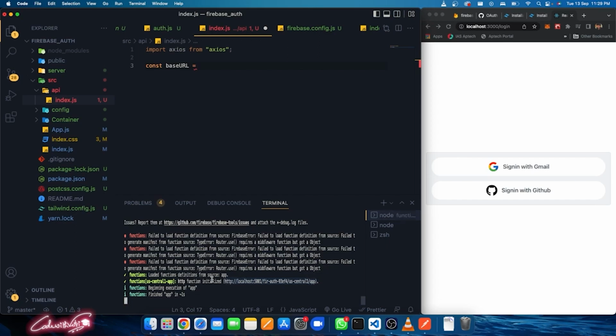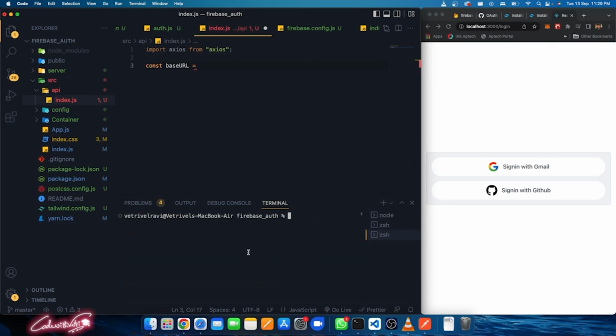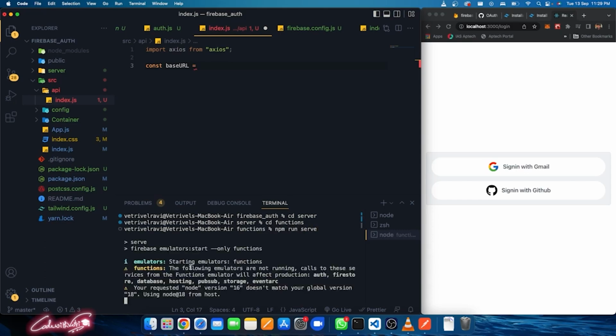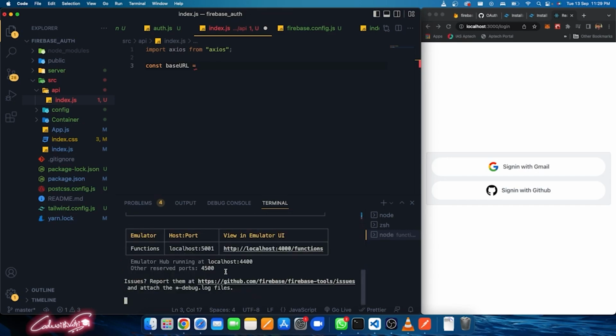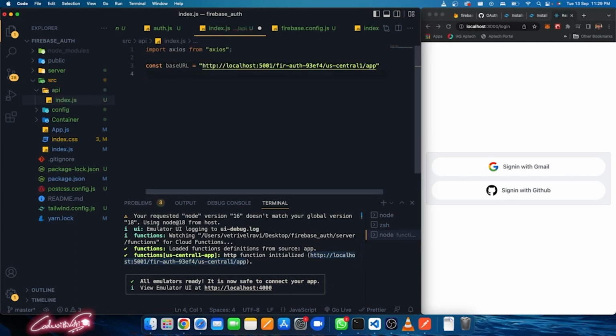Why is it looking like this? Oh, my terminal is not responding. So let me stop it and let's create a new one. cd server, cd function, and npm run serve. That will run the Firebase function one more time, and it will give me this localhost URL. Copy it and paste that localhost URL over here. Enter.